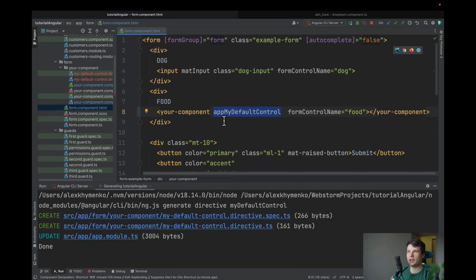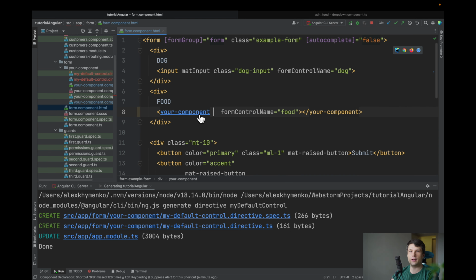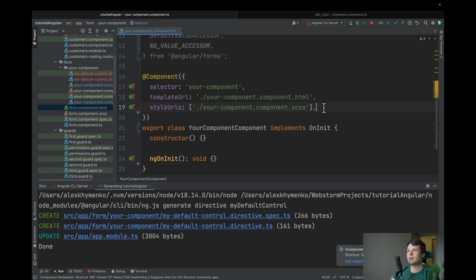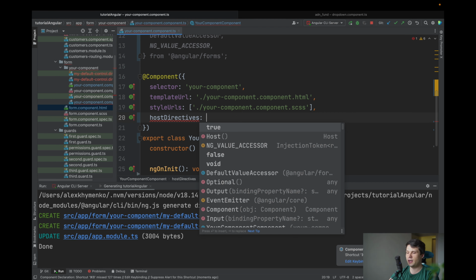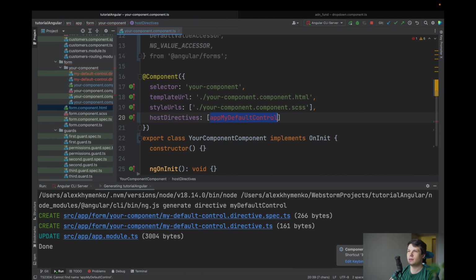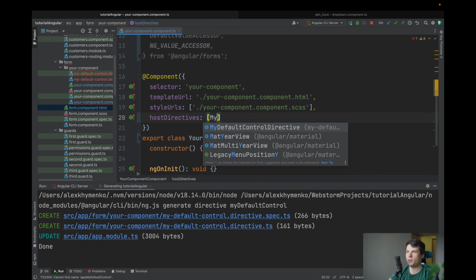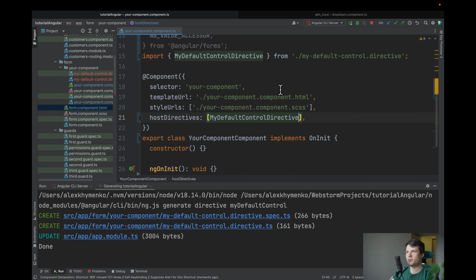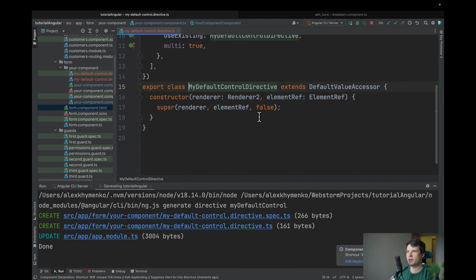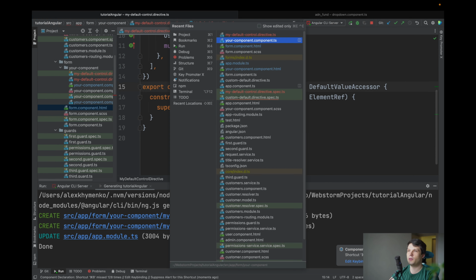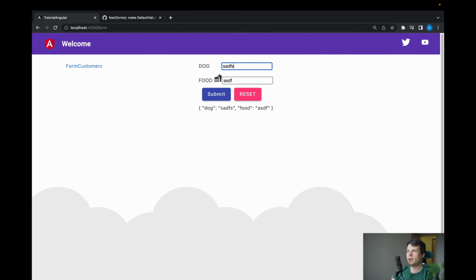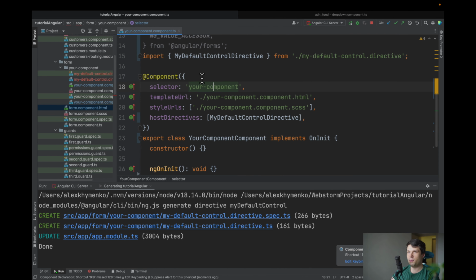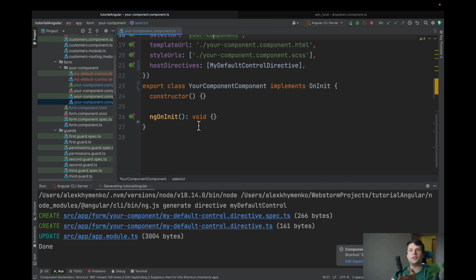Because we don't want to add this in every component, and it's quite nice because now we can use host directives, and we need our my default control directive. So basically we need to pass the name of the class. Now when we come back, everything is connected.